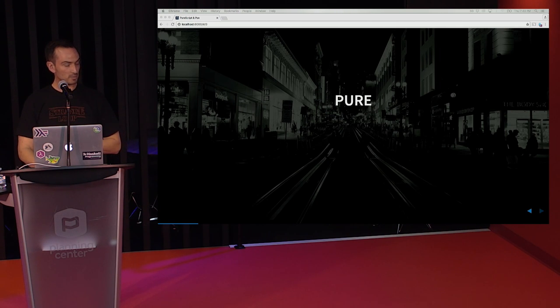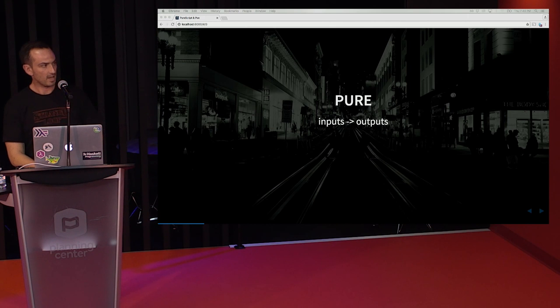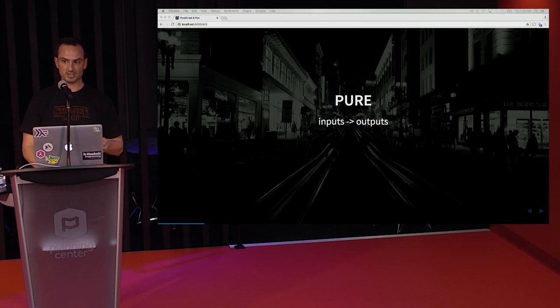So it's also a pure language, which means that all functions in PureScript are pure functions, which means they just map inputs to outputs. No matter how many times you call a function with the same input, you will get the same output. This means that the functions are referentially transparent, which means you can rip out a function call and just replace it with the return value of that function call, and your program works exactly the same. They also have no side effects.